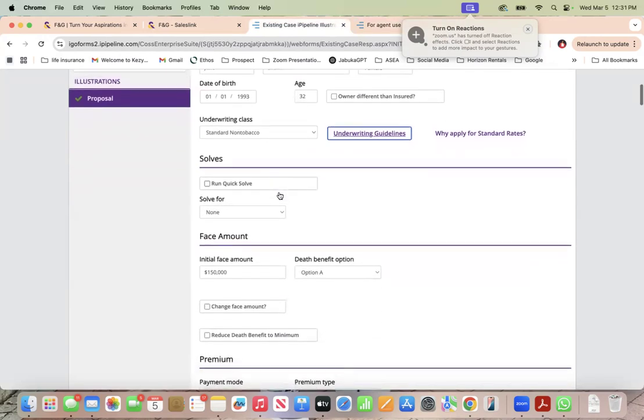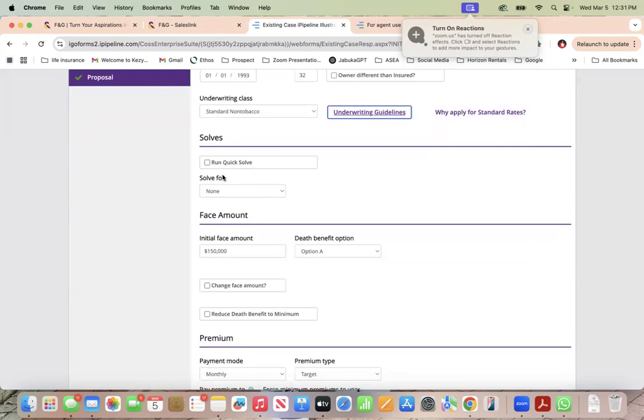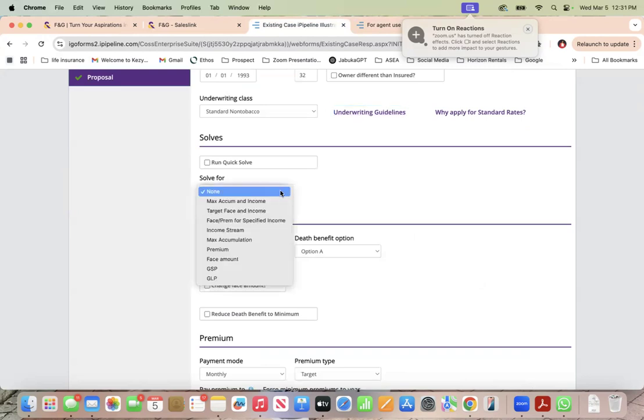So let's go to solve. On this page, you can see it says run quick solve and solving for, it says none. But when you click on here, it also gives you different ways that you can solve for this illustration. As we proceed with doing different designs on this illustration, we'll come back here and maybe pick income stream or maybe max accumulation or whatever it is, right? It's on here.